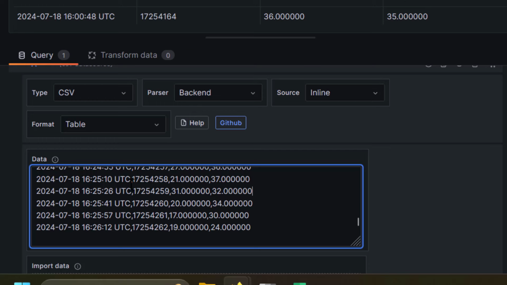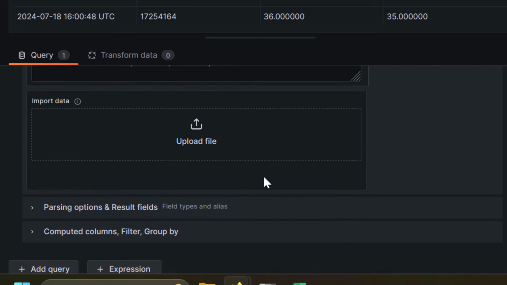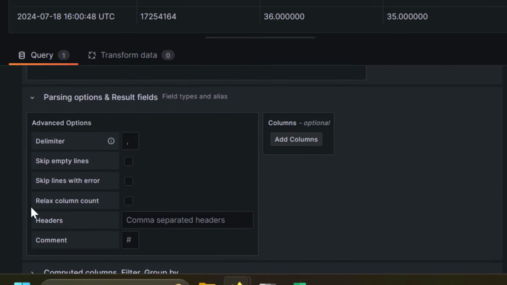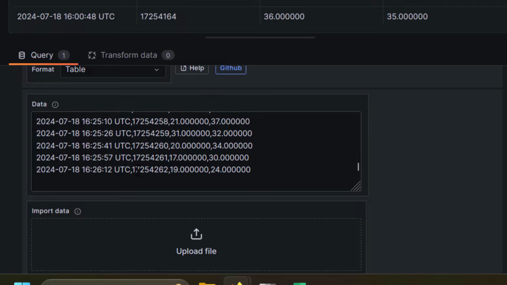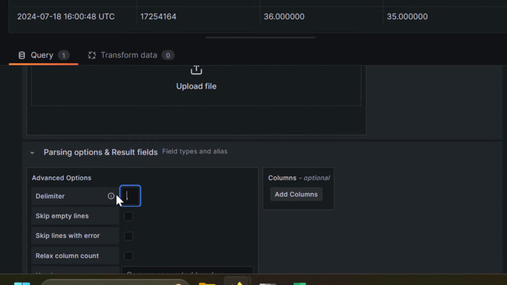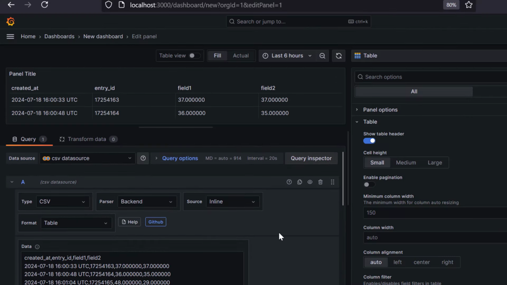By default, the CSV delimiter is a comma, but if your CSV delimiter is something like a tab space, you can declare that here. So expand the parsing options, and here you can specify the delimiter. By default, the delimiter is comma. So if your CSV uses comma to separate the cells, you don't need to do anything. But if your CSV uses tabs, then you need to explicitly mention the tab in the delimiter. So this is how you can use a CSV URL or a CSV content or a CSV file upload and use the CSV data for visualization.